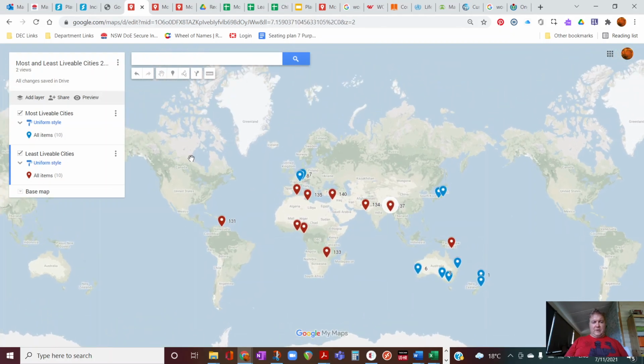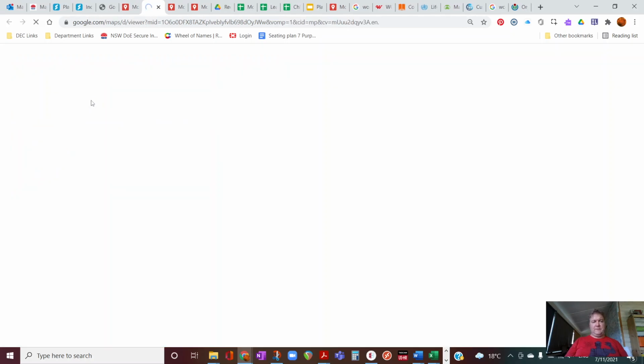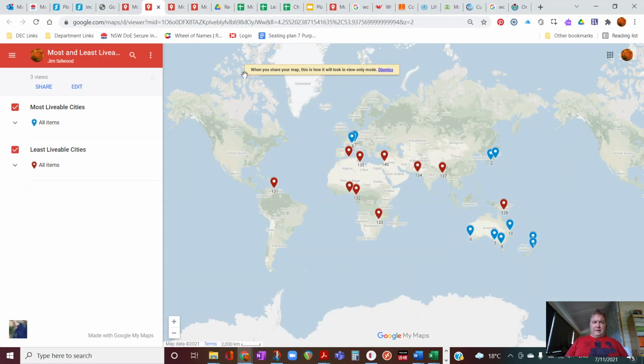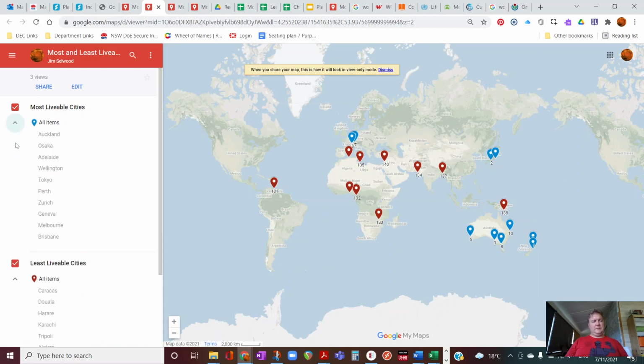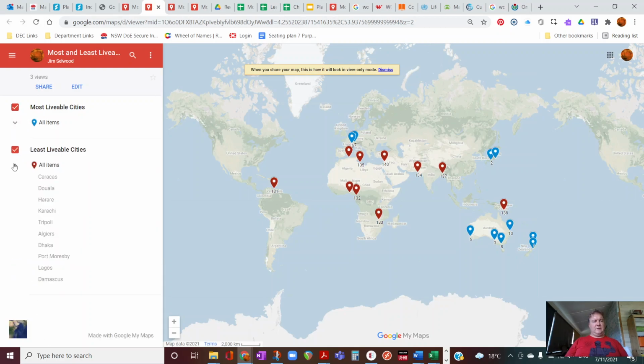Then, so we're in edit mode, what you do now to look at how it will look in the presentation mode is you click on the preview. And like it says here, when you show your map, this is how it will look in view only mode. So your key over here just looks a bit more presentable and doesn't have all the edit tools on it. You can turn off and on the layers as well.